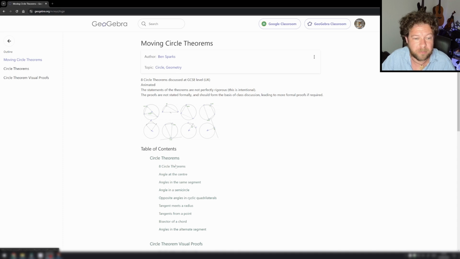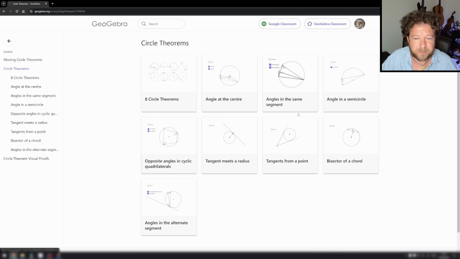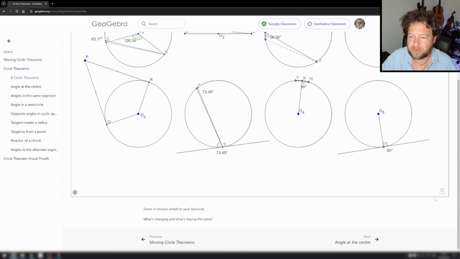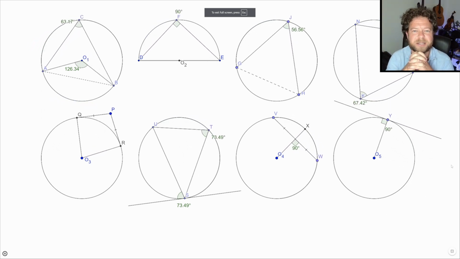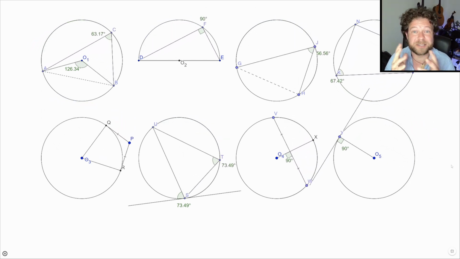Let me show you one way I might start or offer some revision. In the book, I'm going to click on the circle theorems chapter, and you can see them all laid out here, but I might start with these 8 circle theorems, and I'm going to full screen this so it's sitting there with no other distractions in the classroom. Now, this is a super busy file.